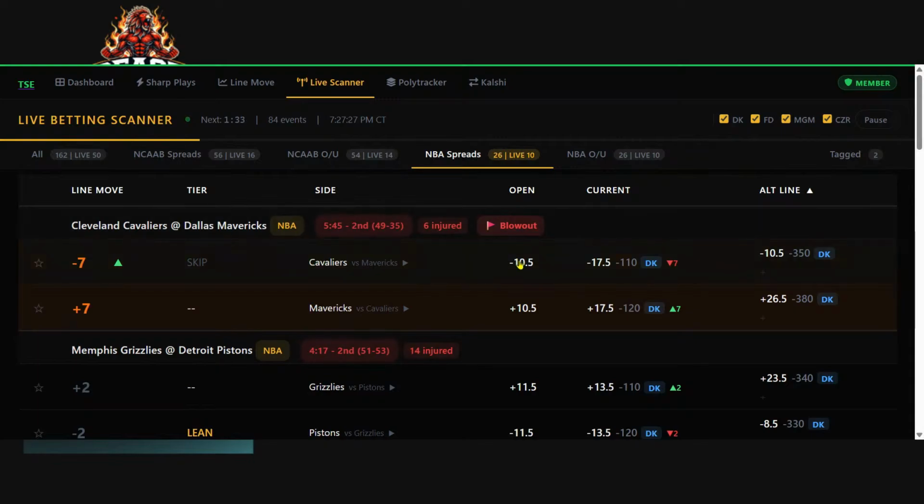Okay. So the opening line was minus 10.5. The current line is minus 15 and 17.5. And then what it's telling you here, there's a little green check mark over here. The line moved 7 points. It's very obvious here. 10.5 to 17.5 is 7 points. And the little green arrow tells you that it's going in this favor. It doesn't necessarily mean you should take this bet. It's just telling you that's where the line is shifting to. So right here is telling you 10.5 going to 17.5.